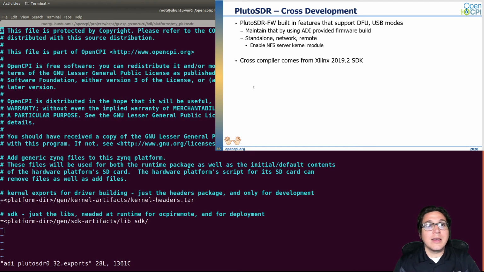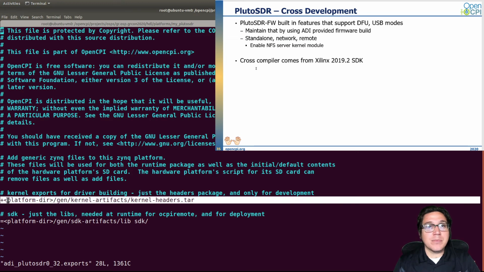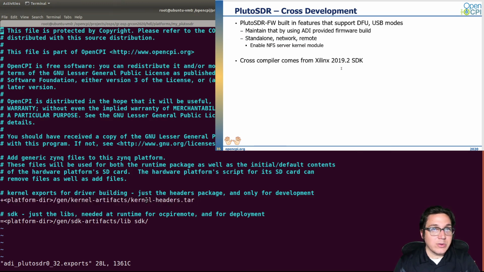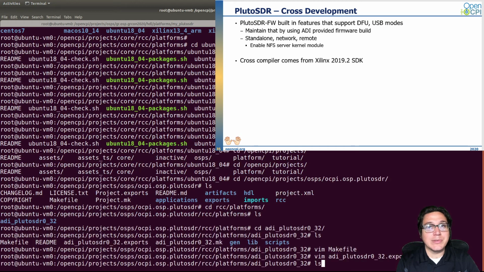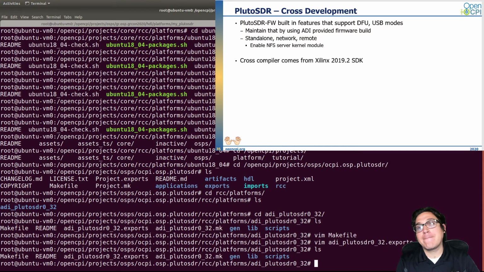Plus is for development time, and we want to extract the kernel headers tar that the script generated that contains those kernel headers. And then for runtime is the equal symbol. That's for the SDK libraries. Part of the tool chain has those libraries already pre-built so that we can run C++ executables on the embedded ARM platform.